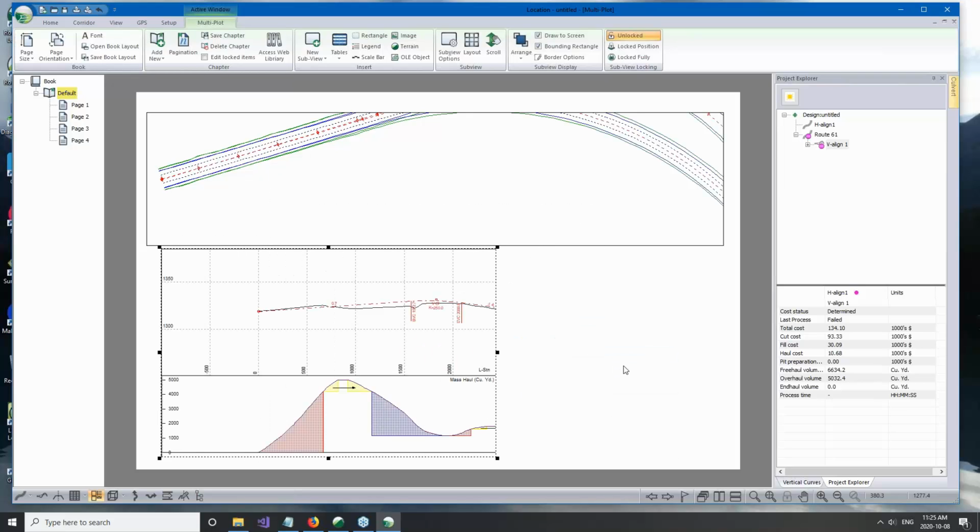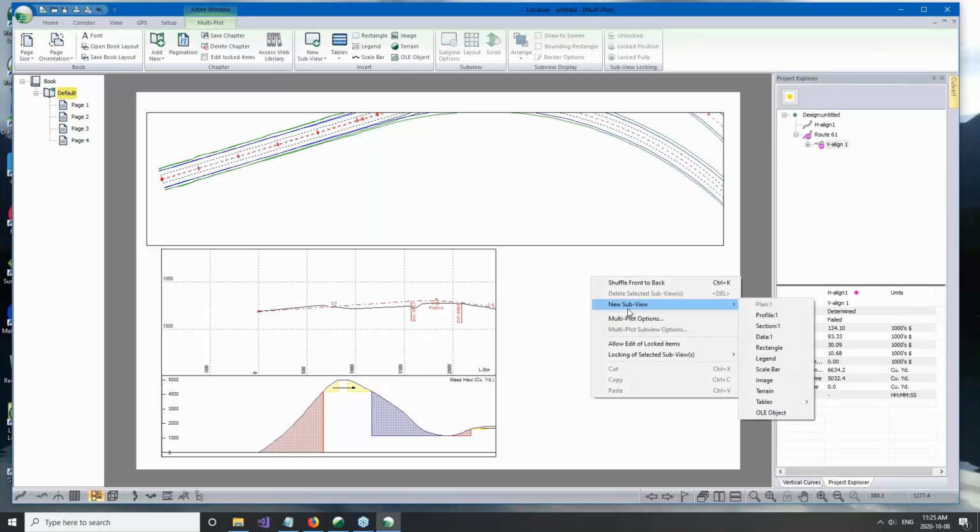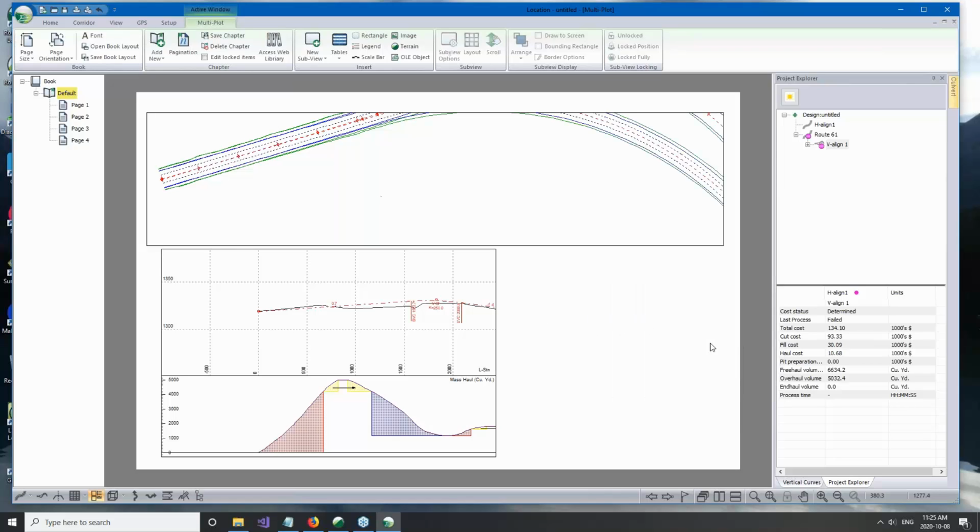I can organize them on the sheet, and I can also add other views, rectangles, images, scale bars, things like that, and I can create my own output sheet, and it will paginate it for you. So you can basically create a custom sheet. You can also retrieve one that you've previously created.